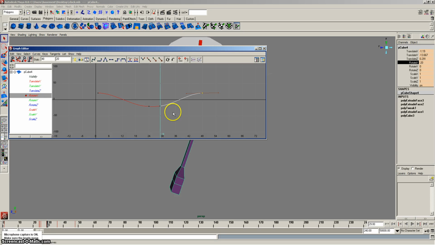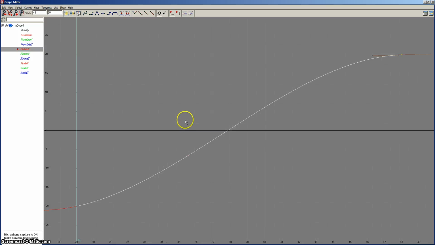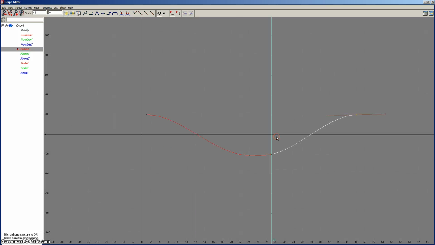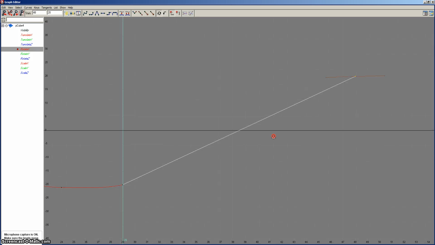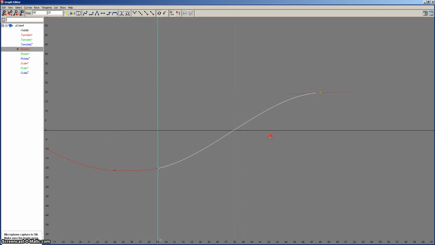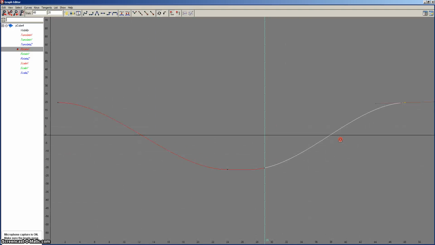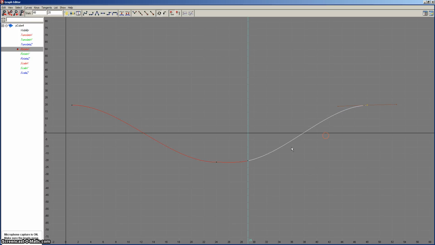Okay, so why did I do that? Well, if you notice, you get this really nice motion here. Let me just do it so we can see everything. We get this really nice cyclical motion here. And what we have to do is we have to highlight all of these. Okay, highlight all your tangents. If you haven't done so, go ahead and click that to break them.